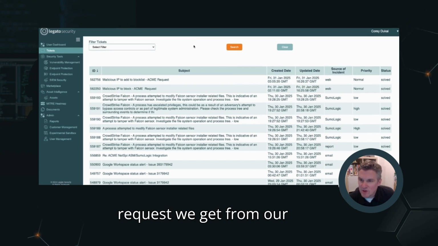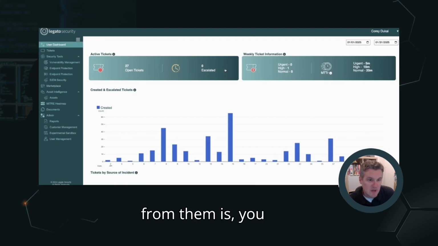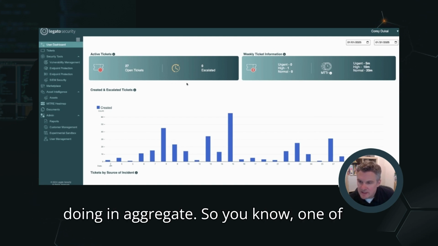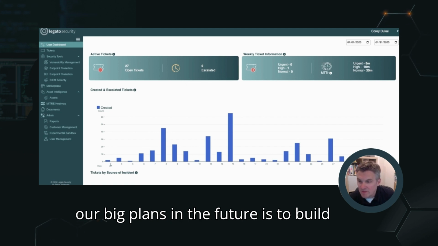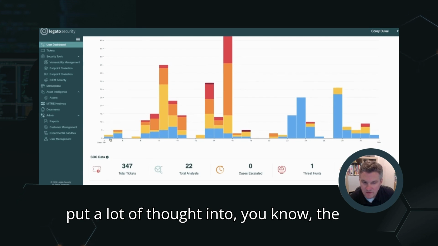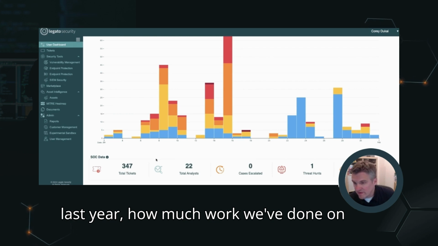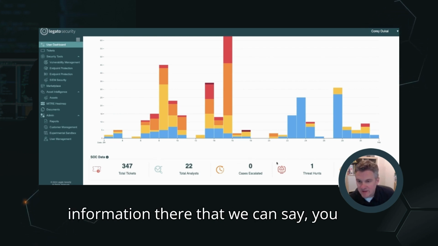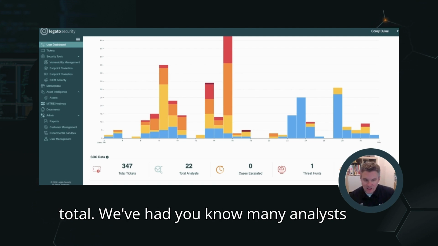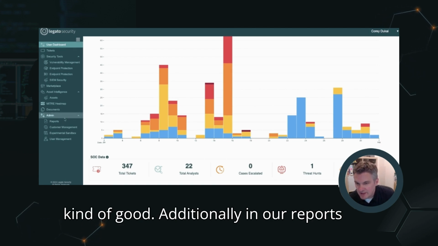Another request we get from our customers, and this actually came directly from them, is, help me understand what you're doing in aggregate. So one of our big plans in the future is to build more executive level reporting, but we do put a lot of thought into the SOC data down below. So this is over the last year, how much work we've done on your behalf. So there's some basic information there that we can say, hey, we've done 347 tickets for you total. We've had many analysts look at your tickets, and right now we haven't escalated any, which is kind of good.